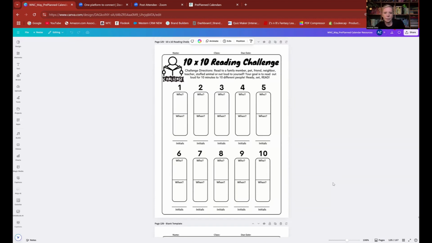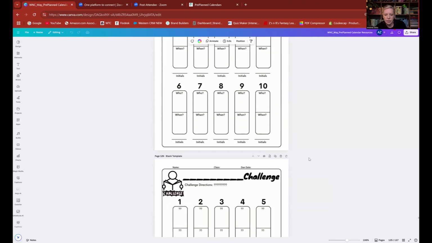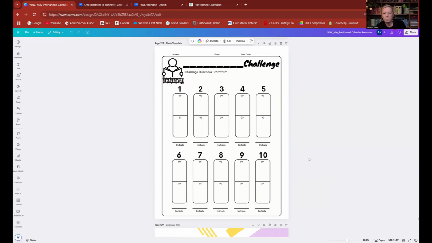And then I've just got this challenge recording sheet. So for each of the 10 people, they're going to write who they read to, when they read to them, and then have the initials of the person that they read to, just for a little bit of accountability, and also they can track their progress as they go. And then I also included a blank sheet for you.